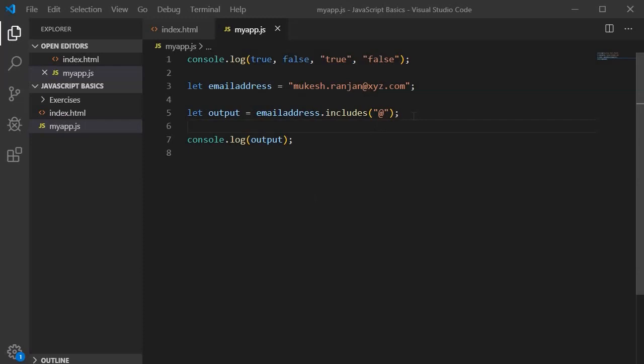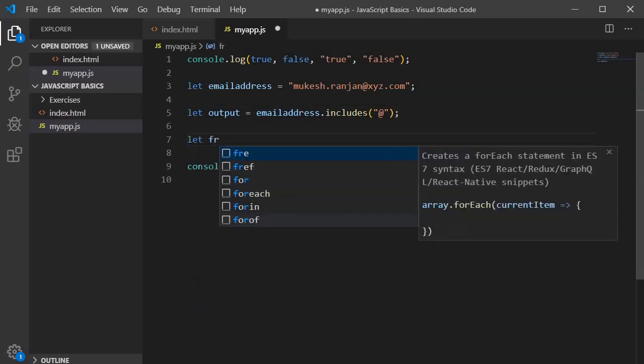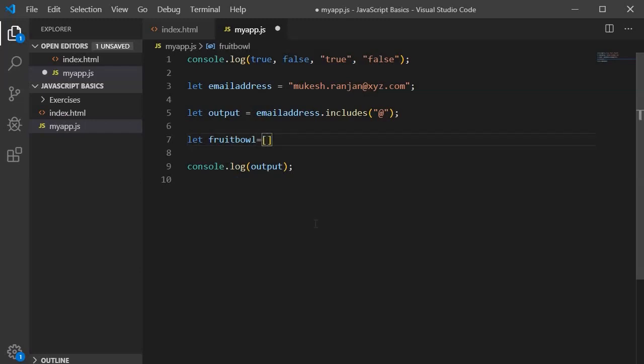Now suppose we want to check whether a value exists within an array or not. How can we do that? Let's create an array. Let's take an earlier example. Suppose we have a fruit bowl array with different fruits over here: apple, oranges, grape. Now suppose we want to check whether any of the fruit exists over here or not, so let's look into the output, what output it gives us.